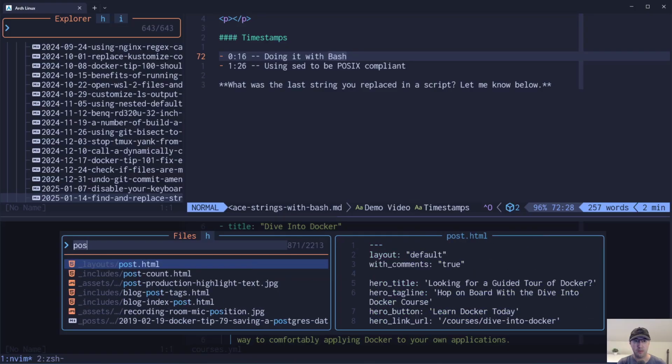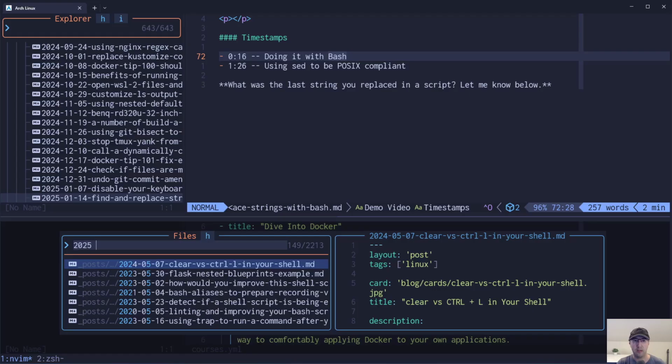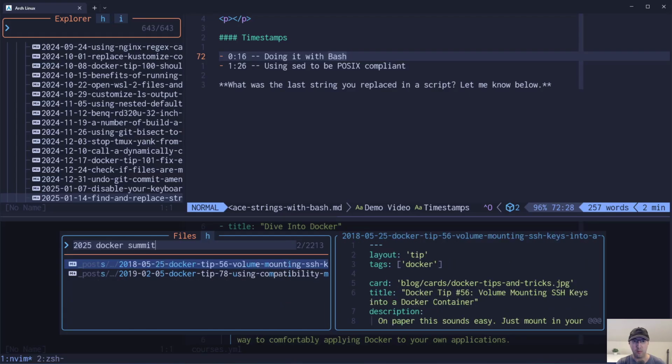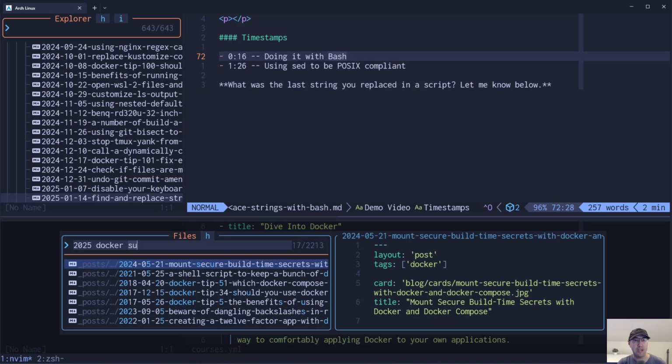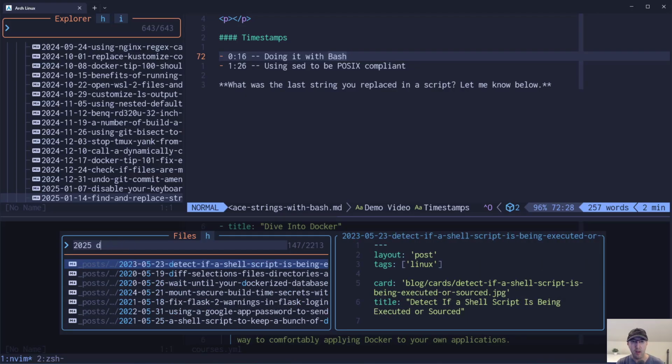Let me see. Posts. I'm just trying to find the Docker Summit post. I don't know, so we can look at the same thing. I think the Summit might have been the first post I made in Hugo, so it wasn't even written with Jekyll. Yeah, all right, so it doesn't really matter.